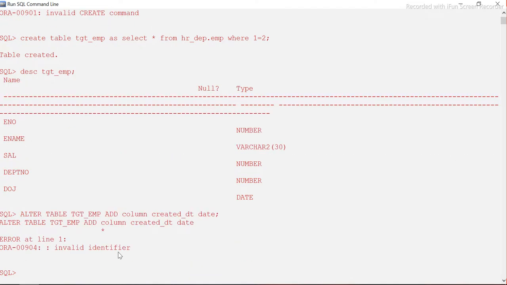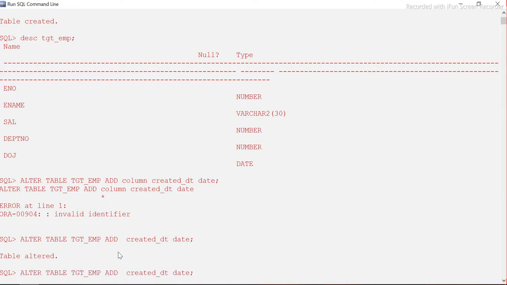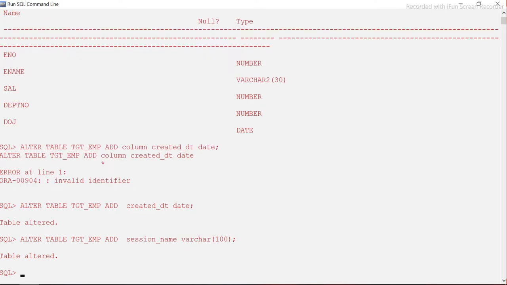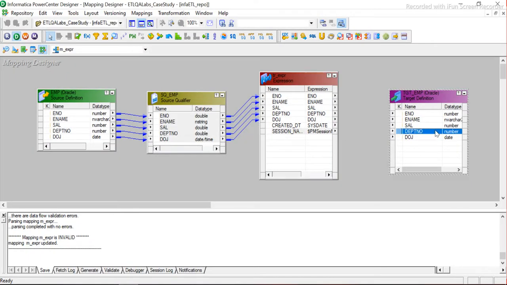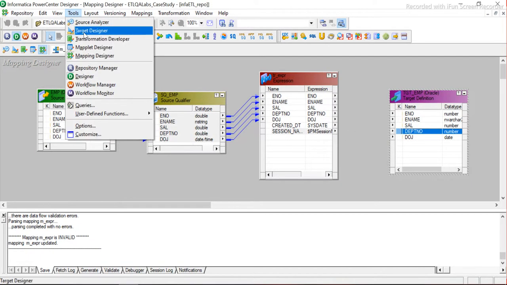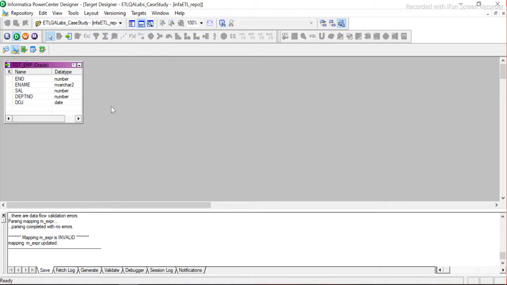One second, guys, something went wrong. Add, I don't need to say column, I guess. Perfect. Now I will add one more column, maybe I'll call it session name, and this should be varchar 100. All right, so this is also done now. But in order to reflect it here, I have to re-import the target, guys, because we have changed the target. Now I will import it again.